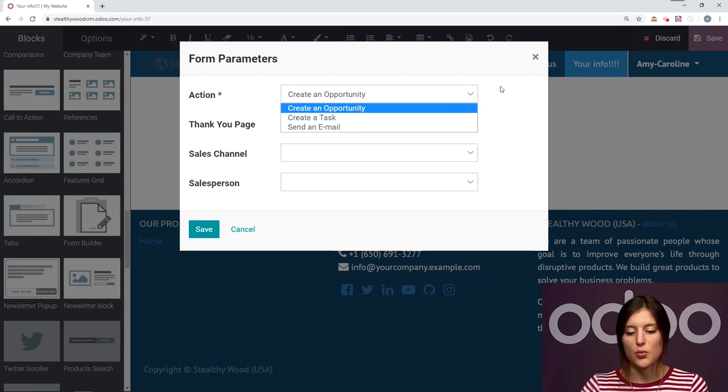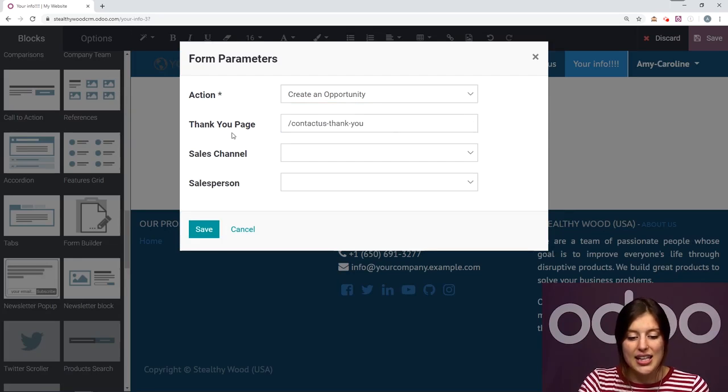So for the action, which is a required field, I need to decide if I would like to create an opportunity, to create a task, or send an email. So in this case, I would like to create an opportunity. And then I can even direct my customers to a thank you page once they've submitted the form. I can assign a sales channel or a salesperson.